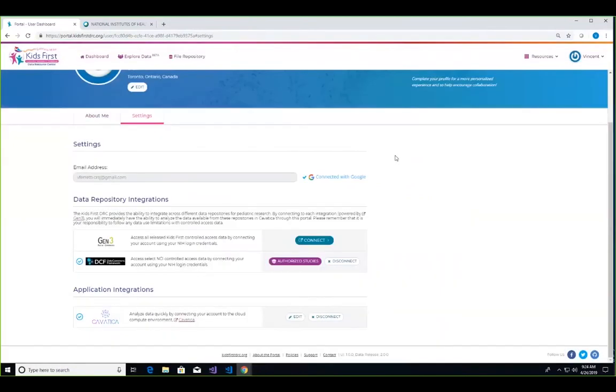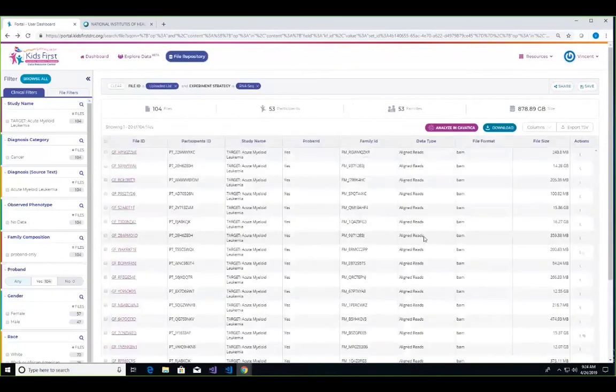Now, if I go back to the file repository, I can see that I don't have the lock anymore, but I have two icons. One in theory allows me to download the data. Sometimes I'm allowed to download the data directly from the portal, but for TARGET data, we don't allow that. The only thing we allow is the ability to push to your workspace in Cavatica, for the user to start any analysis.